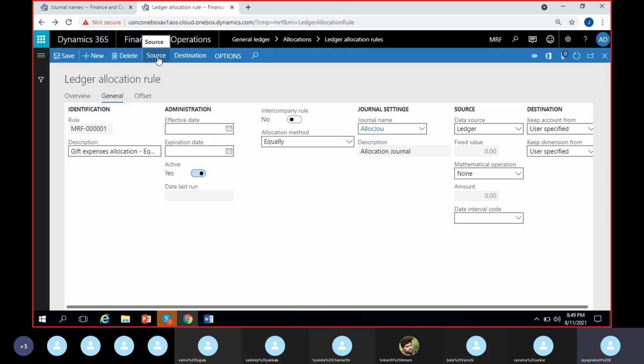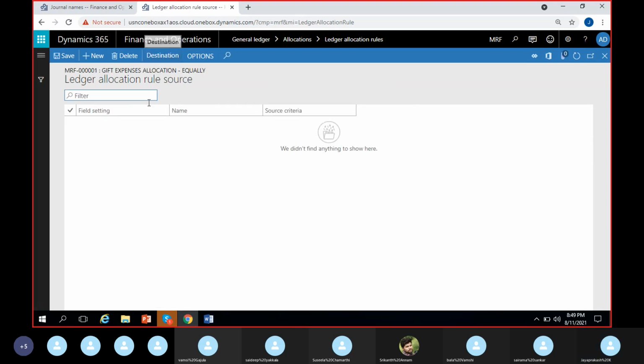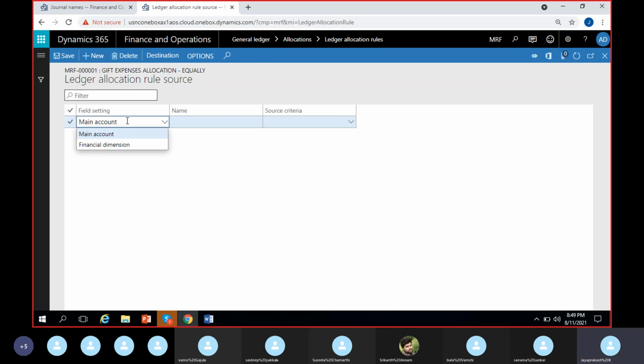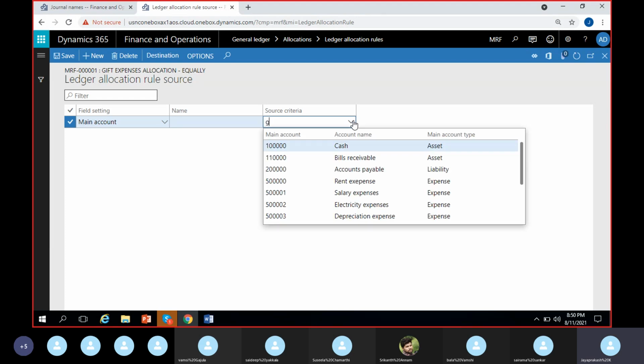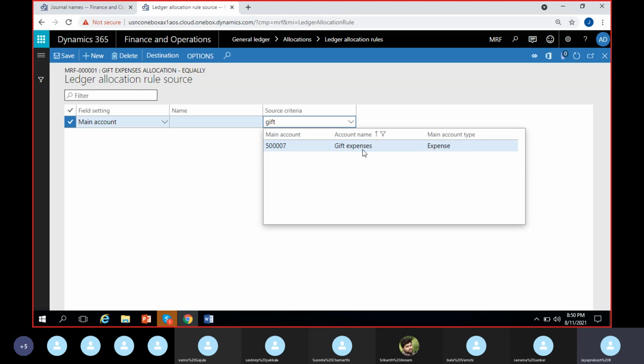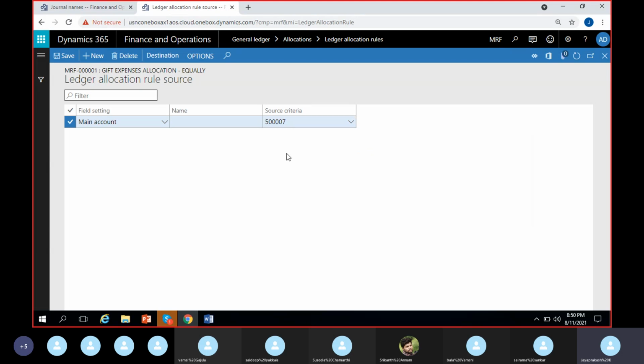So I'll click here on source. I'll add new. I have this criteria to select main account or dimension actually. We'll discuss the dimension part later. First, I'll discuss the main account. Okay, I select this main account. Then source criteria, I'll select as a main account. So which account can I select here? Gift expenses, right? This is our source account. To this account only we have posted the amount of 4 lakhs. So I have selected that gift expense account. So I'll save this.